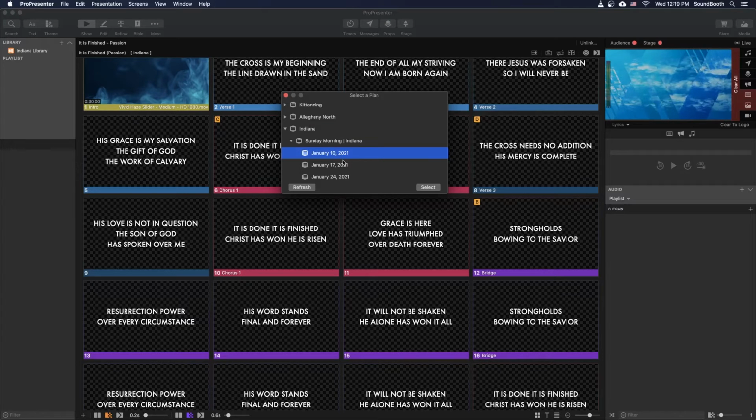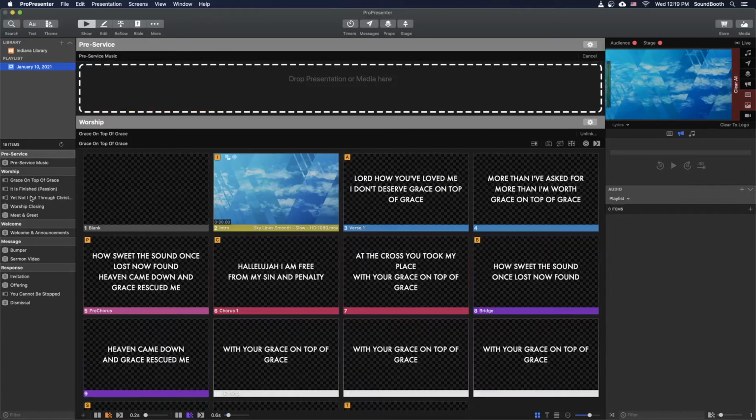If you're not building more than a week out, the one you want is always going to be at the top because it doesn't show plans from past weeks. It always shows the one that's coming up soonest. So I'm going to go ahead and hit select, and you'll see on the left it brings in my playlist January 10th and all of my items. But you'll also see the pre-service, for example, up here. There's nothing there. There's just an empty box that says drop presentation or media here.